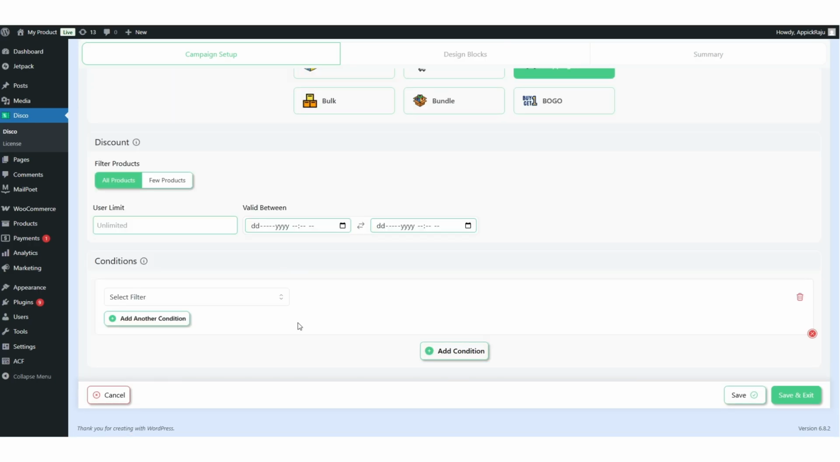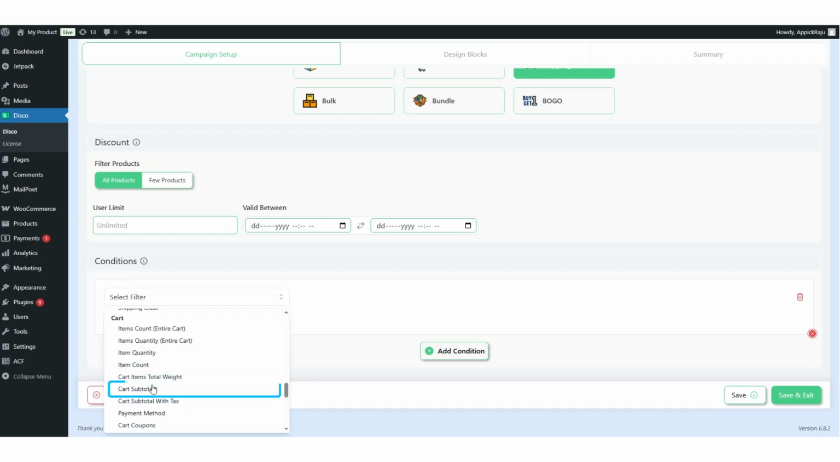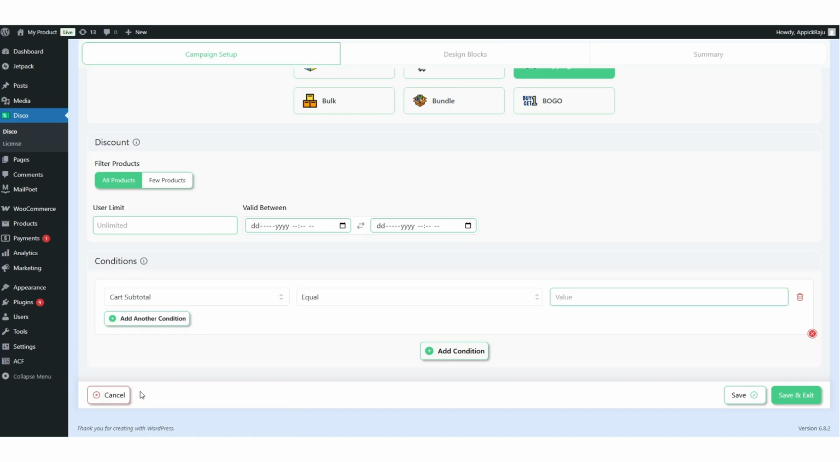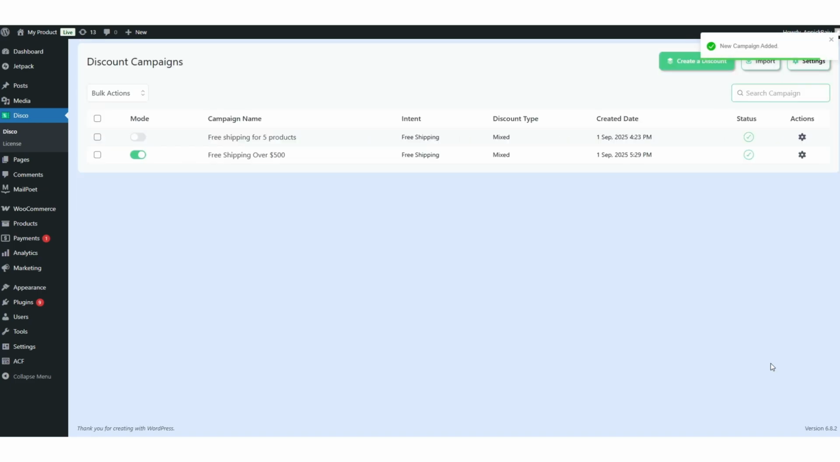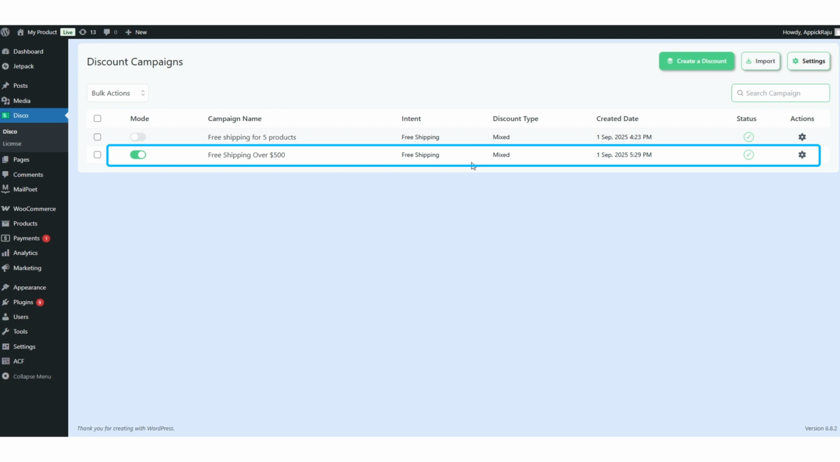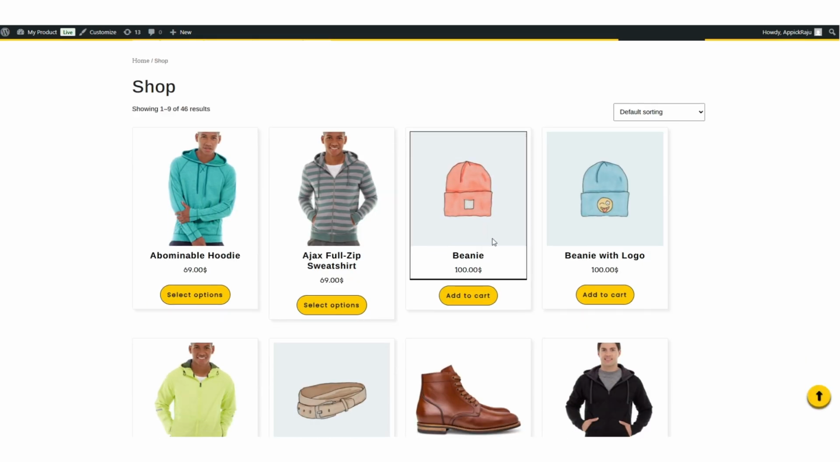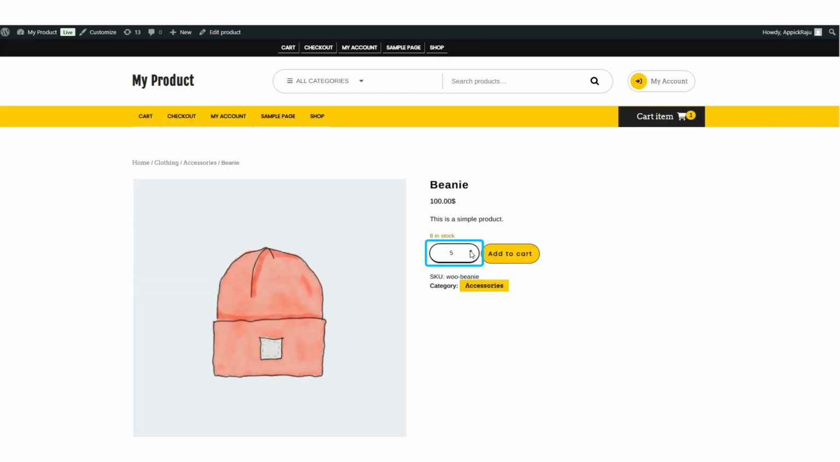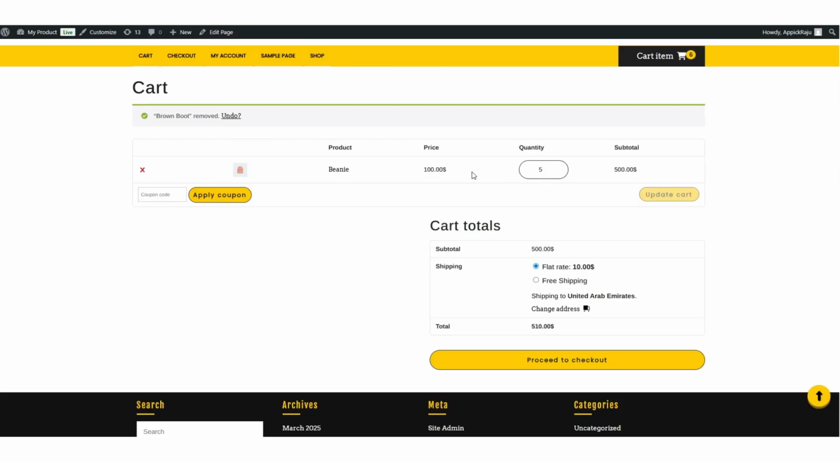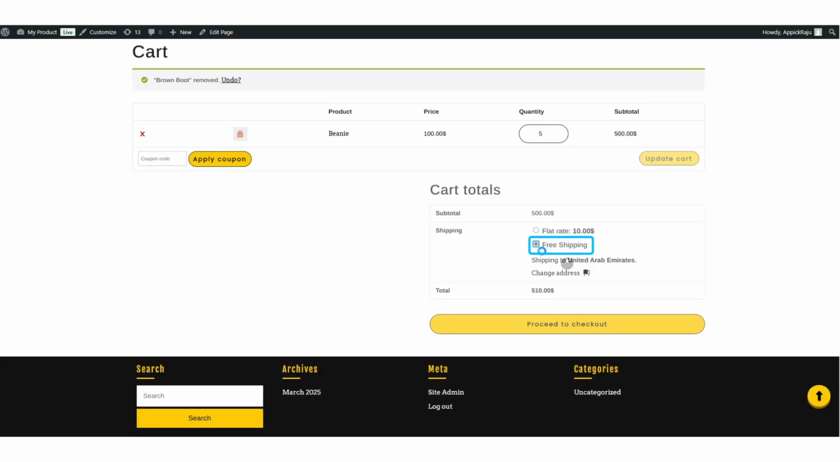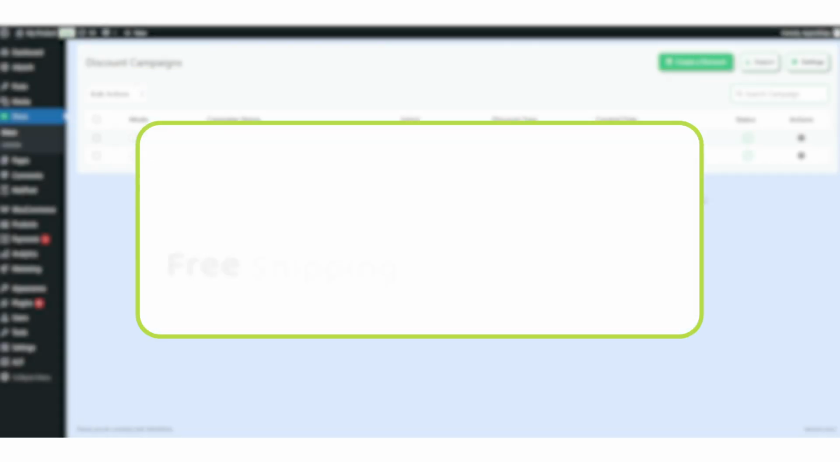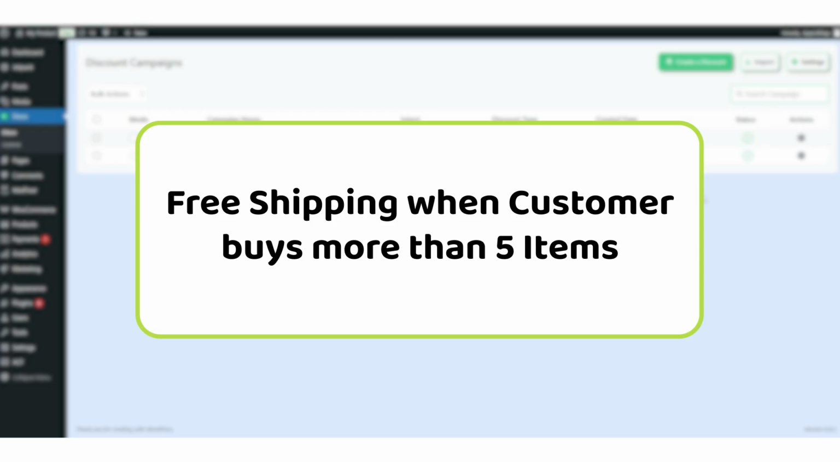Then go to conditions. Under the cart section, choose cart subtotal. Select greater than or equal to and enter 500. Click Save and Exit, and we're done. Now let's check it on the front end. Add items until the cart subtotal hits 500, and you'll see free shipping is applied automatically. Works perfectly.